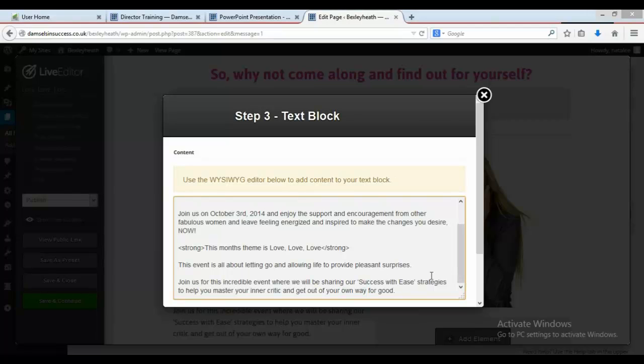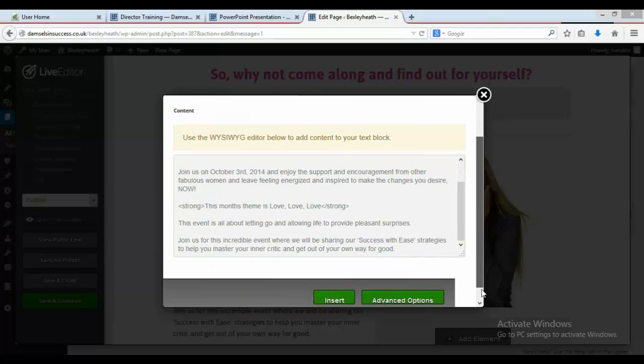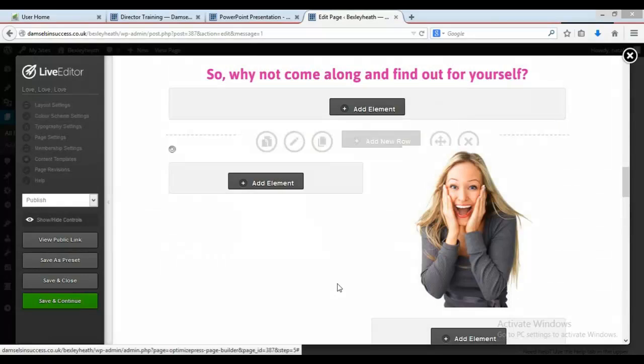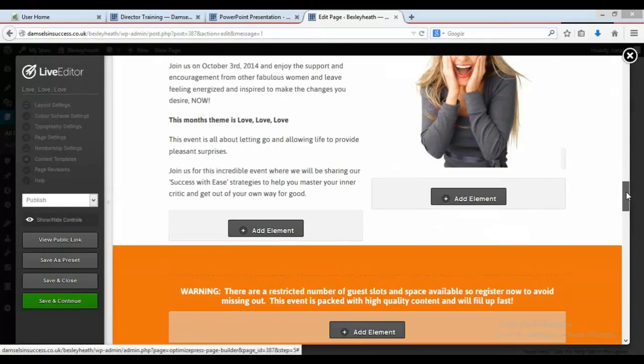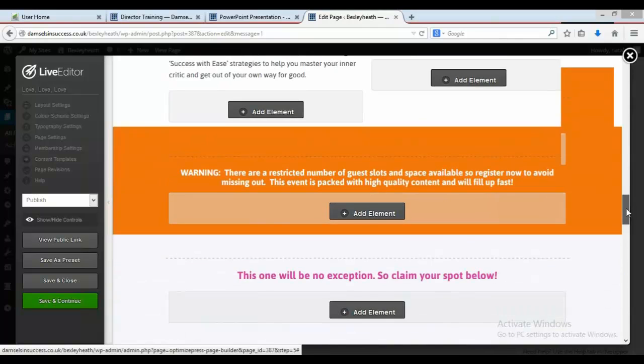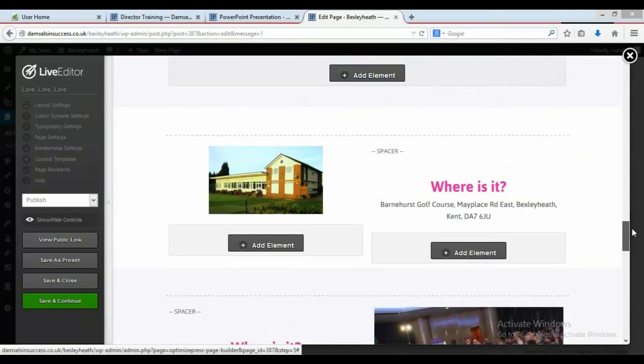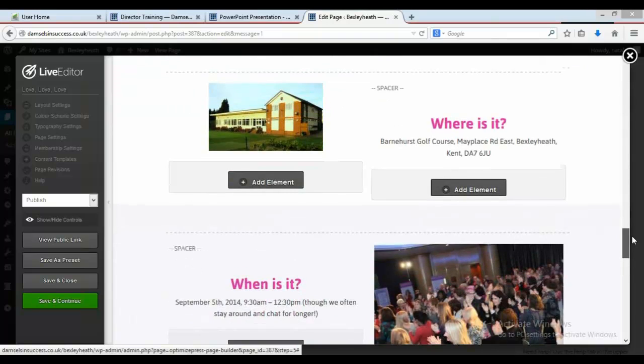Okay, and that's it. So you've checked everything else. Scroll down to the bottom, insert. Okay. That's all fine. That's all fine. And you've got where it is. So providing that's the same, you don't need to change that.